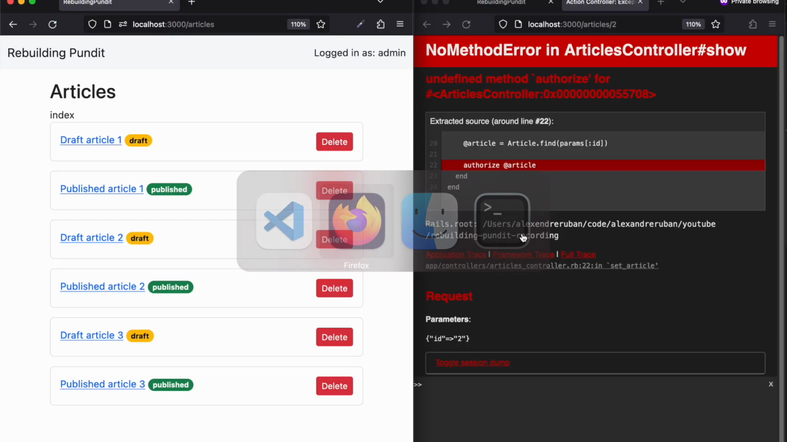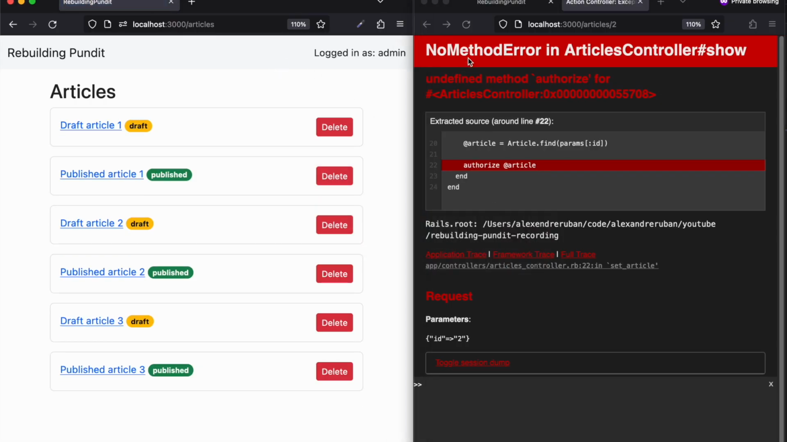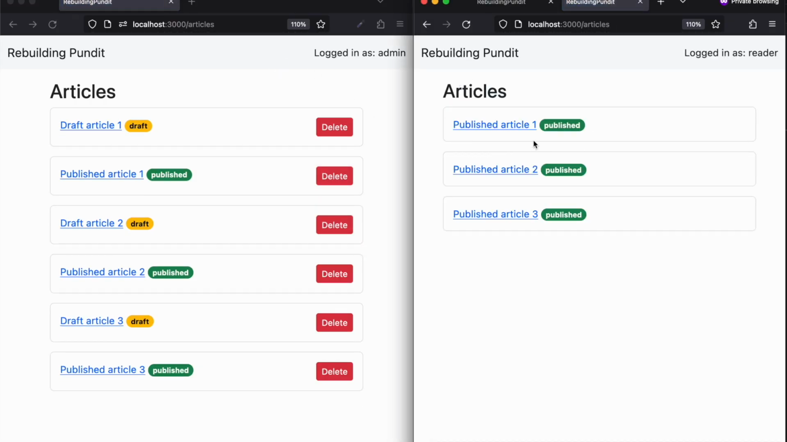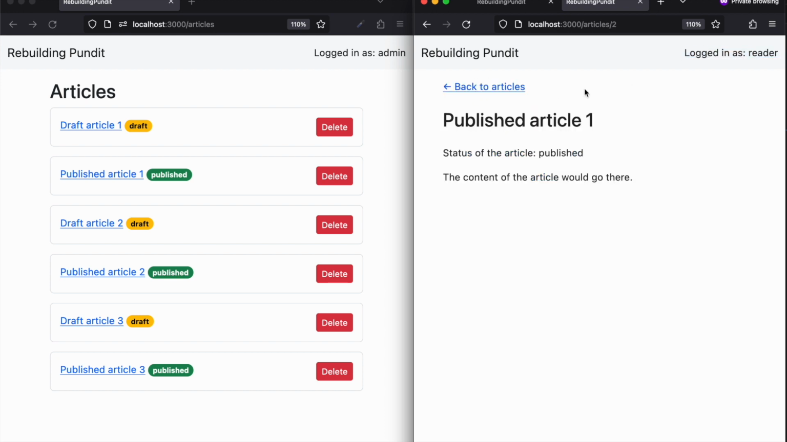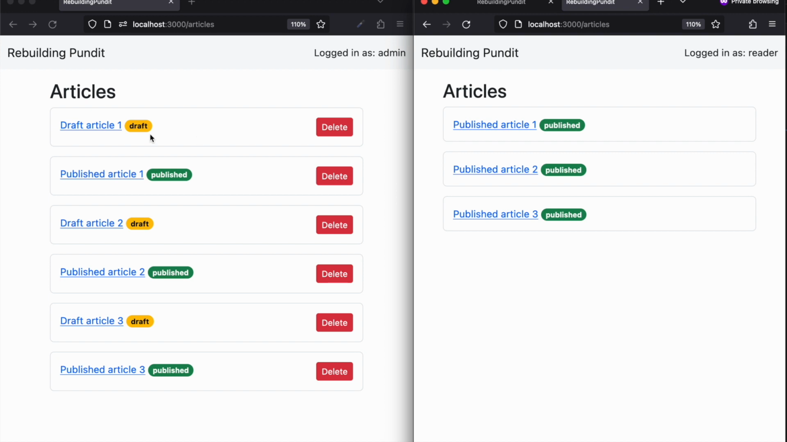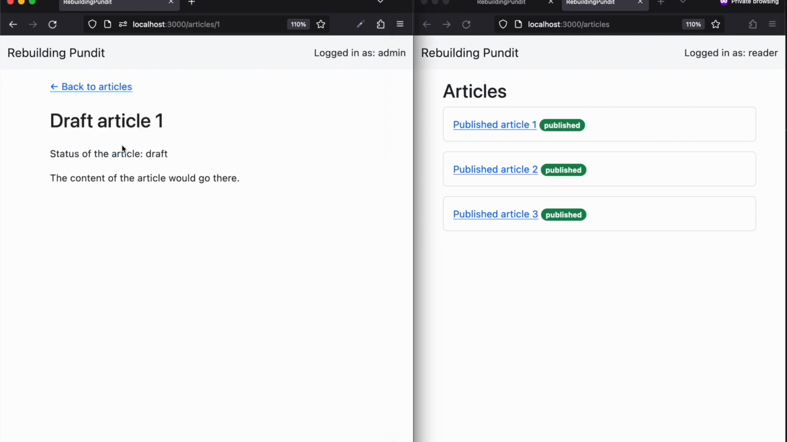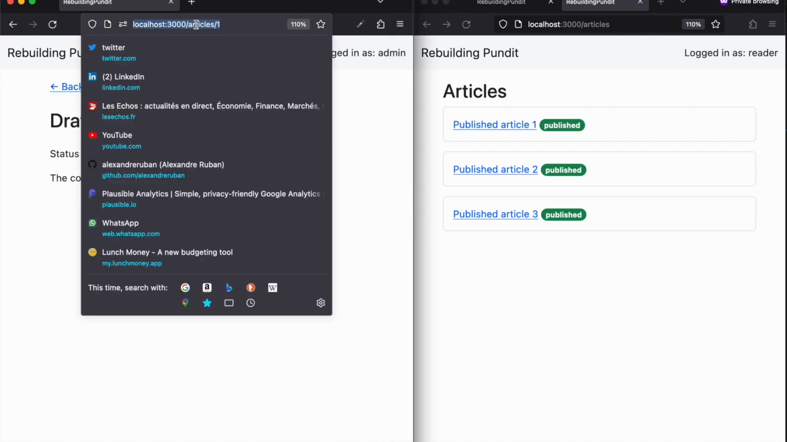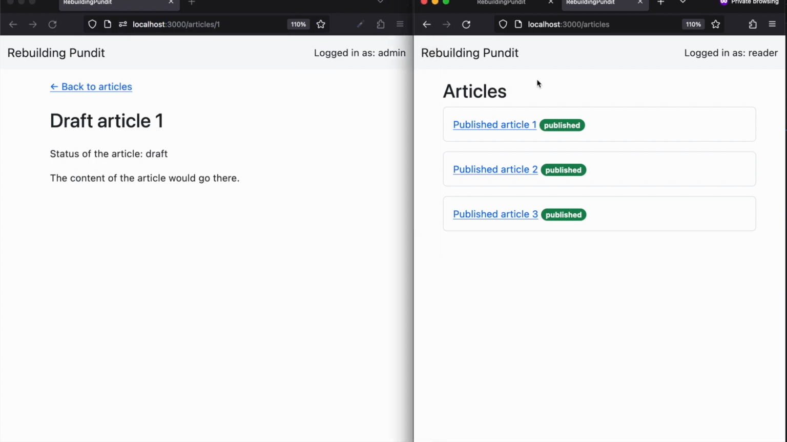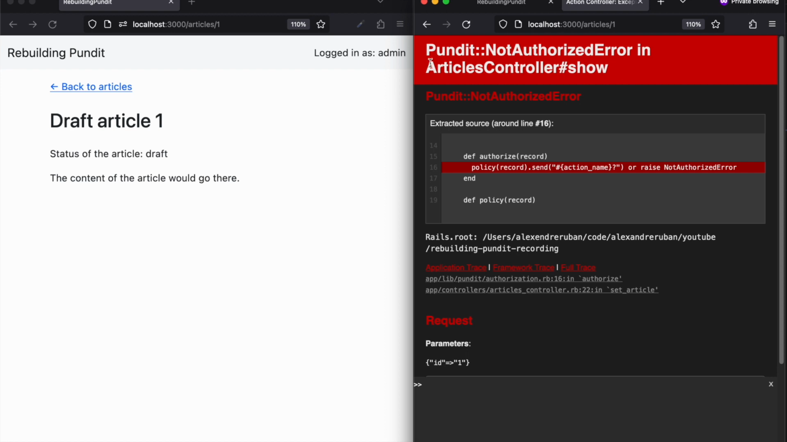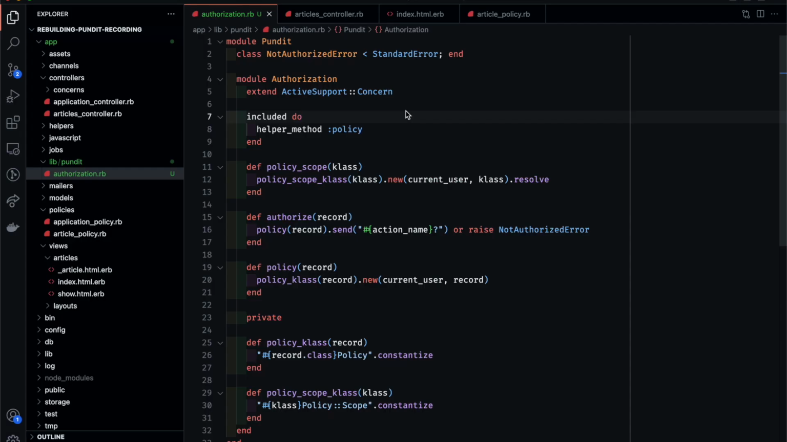So now if we go back to our implementation, as a reader I can read the articles that are published. As an admin I can read all the articles, but if I try from the reader account to read a draft article, it will raise a NotAuthorizedError. So that's it. We've rebuilt the Pundit gem in a bit more than 30 lines of code.